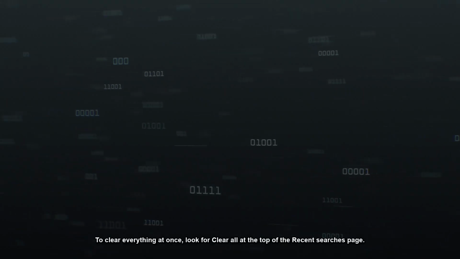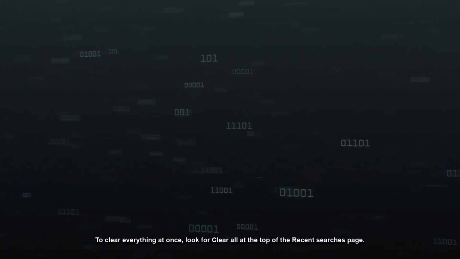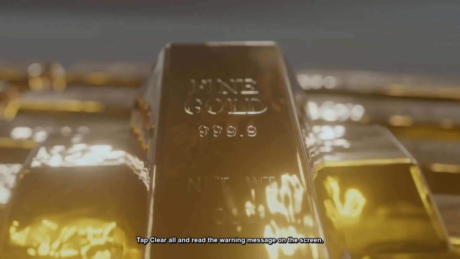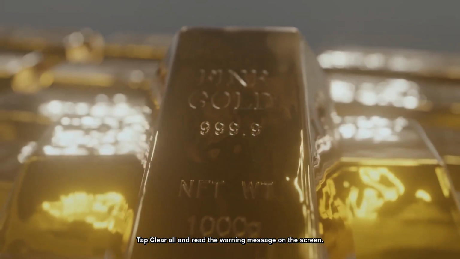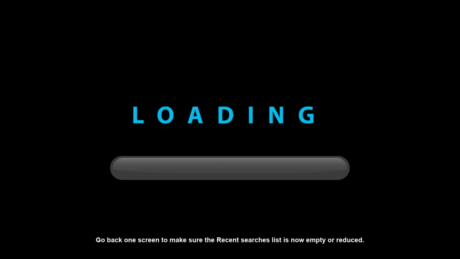To clear everything at once, look for Clear All at the top of the Recent Searches page. Tap Clear All and read the warning message on the screen. Tap Clear All again to confirm and remove all stored search suggestions. Go back one screen to make sure the recent searches list is now empty or reduced.